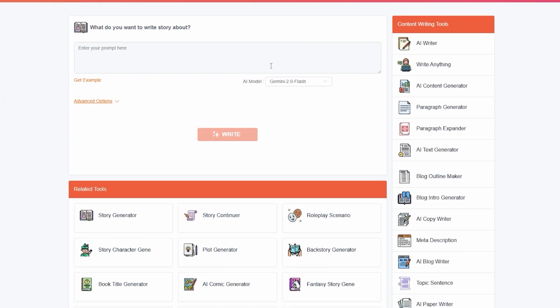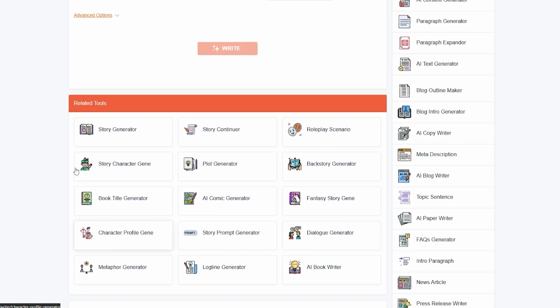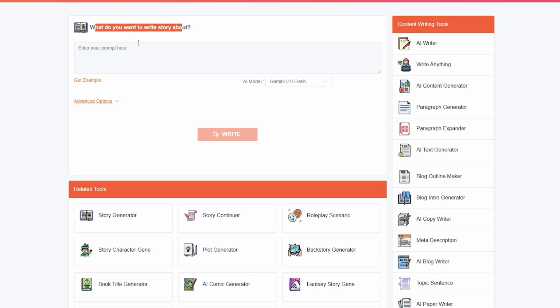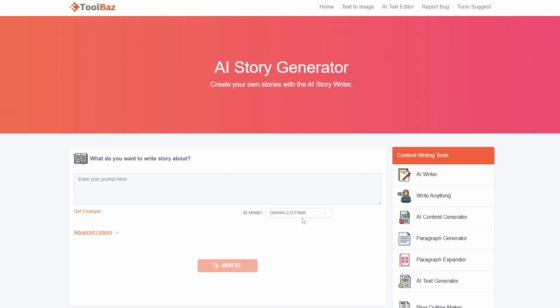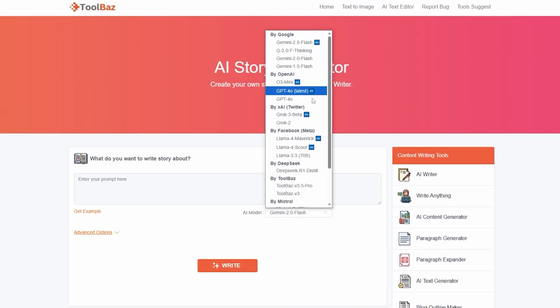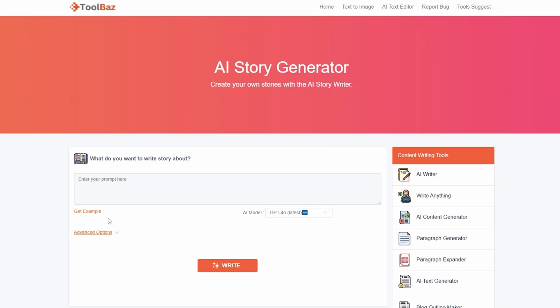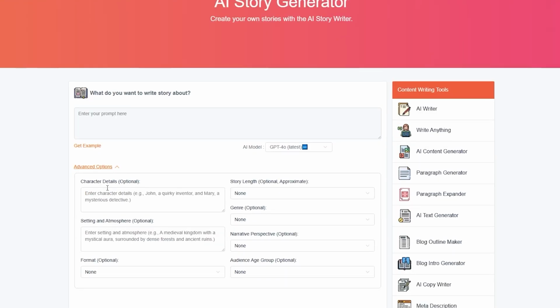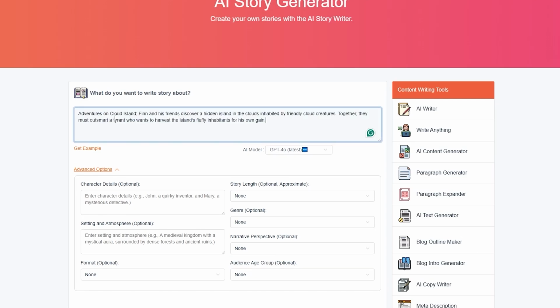But instead of that, we are going to be taking a look at this one, right? So here, what do you want to write about? What do you want your story to be about? Here, we can even go ahead and select other ChatGPT models as well. So we can even go ahead and select advanced option. We can add character details, story length, genre, setting and atmosphere, format, audience, age, and so on as well. So here we just want to add the prompt that we copied from there. And if you want to change anything, we can go ahead and change it.